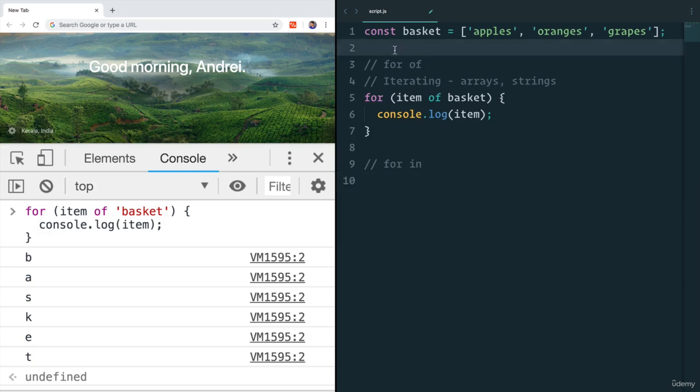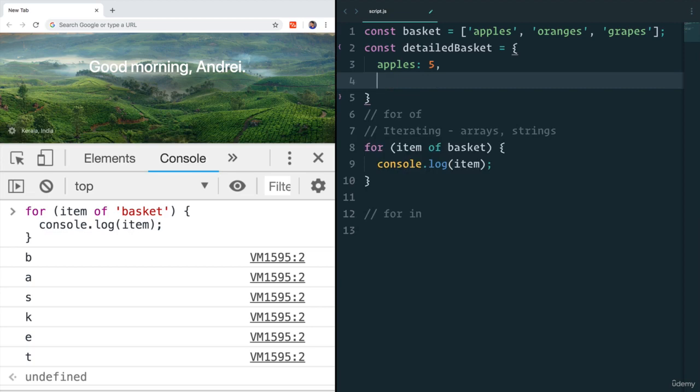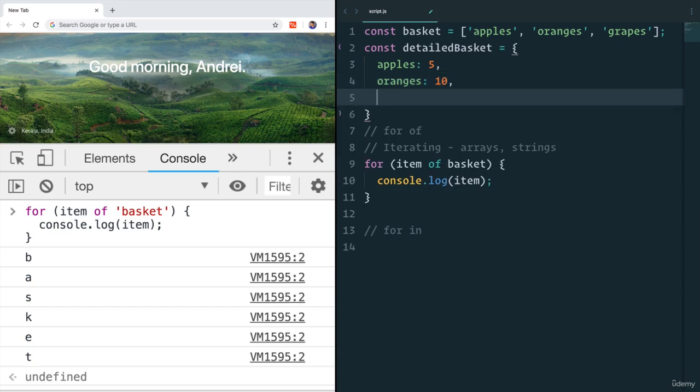So let's create an object here, and we'll call this object detailedBasket. This detailedBasket will be an object that contains apples, and actually the quantity of apples that we want. We want 5 apples. And we'll have oranges as well. And we can just maybe say have 10 oranges, lots of vitamin C, and then finally grapes, and they're delicious, so 1,000 grapes for everybody.